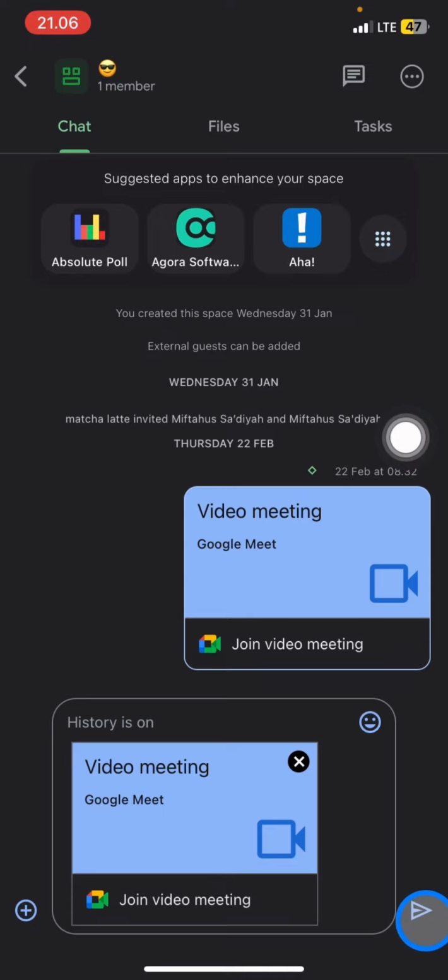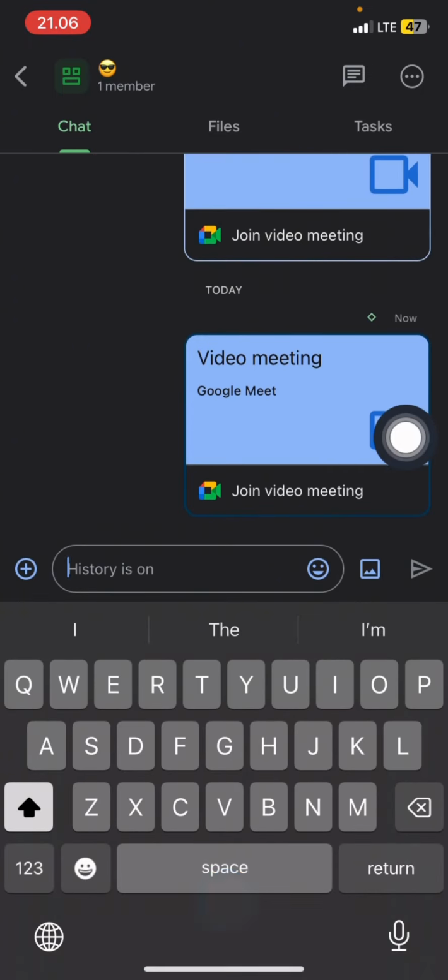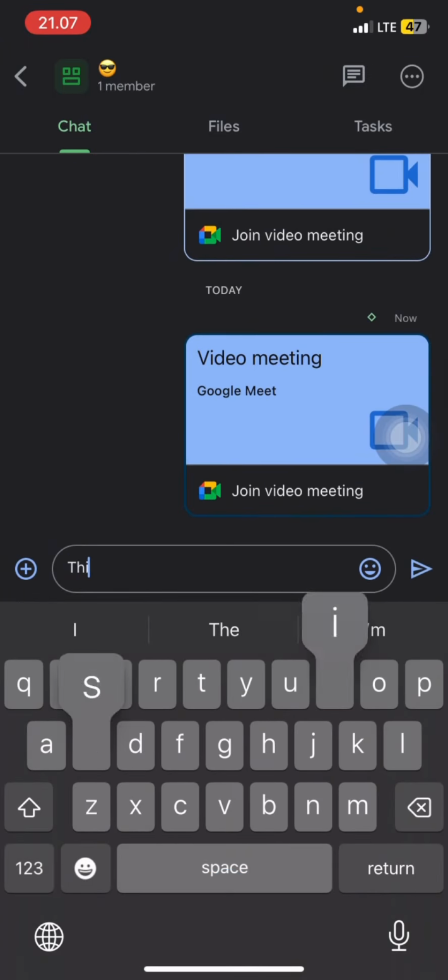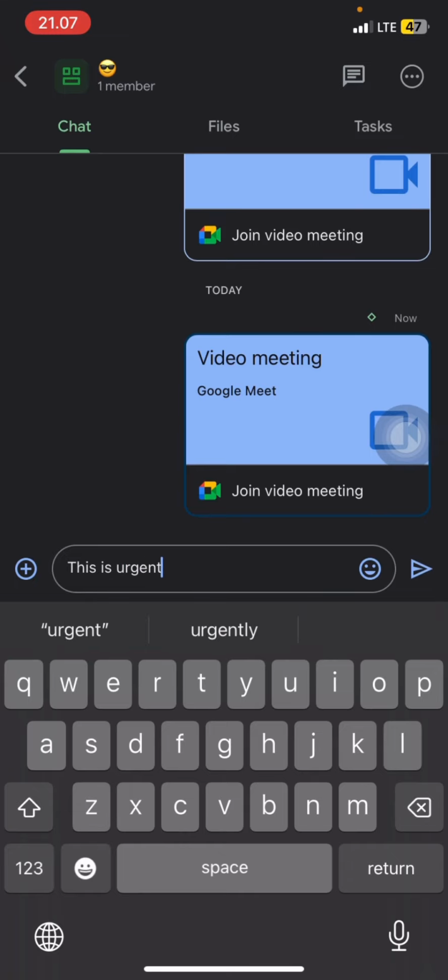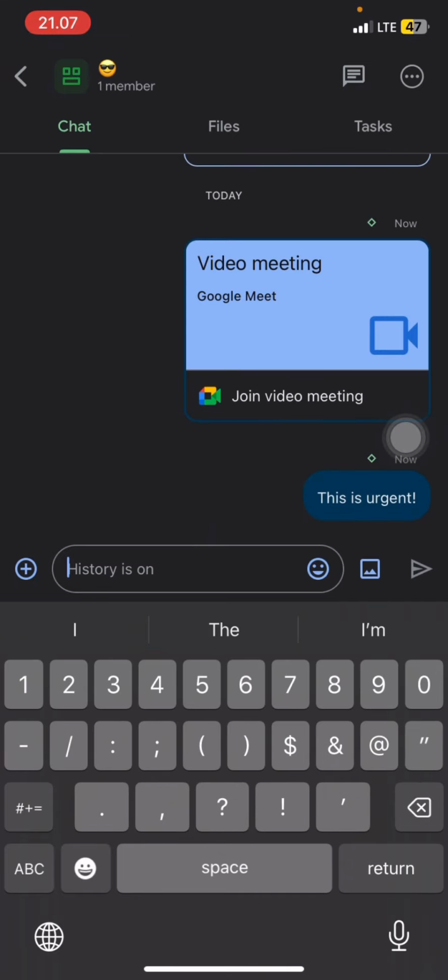Then click send, and tell them that this is urgent, and wait until all of your members join the meeting.